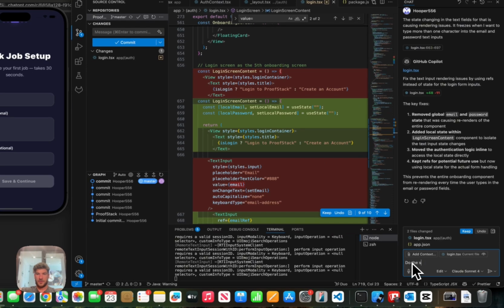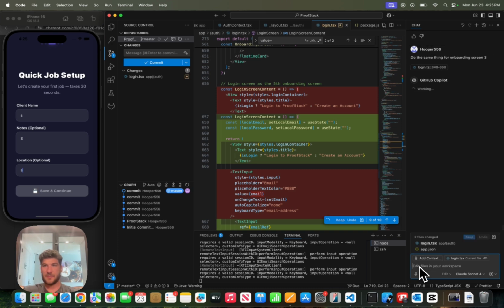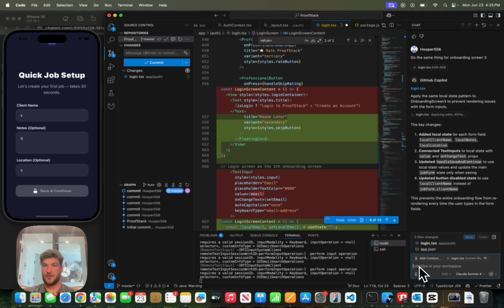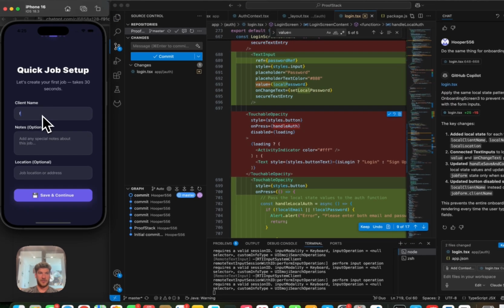And do the same thing for onboarding screen 3. Nice. So it was using like a global state value, which is why it was causing re-renderings, and it needed to be a local state value within the component itself. Let's see if this, it's working beautifully. Look at that.